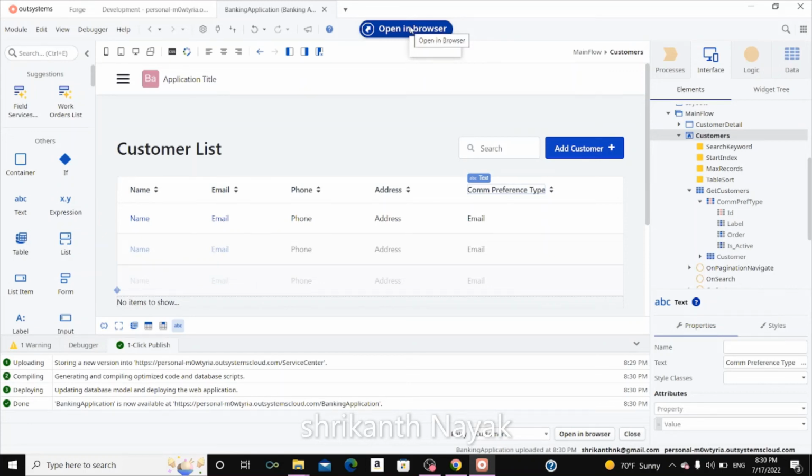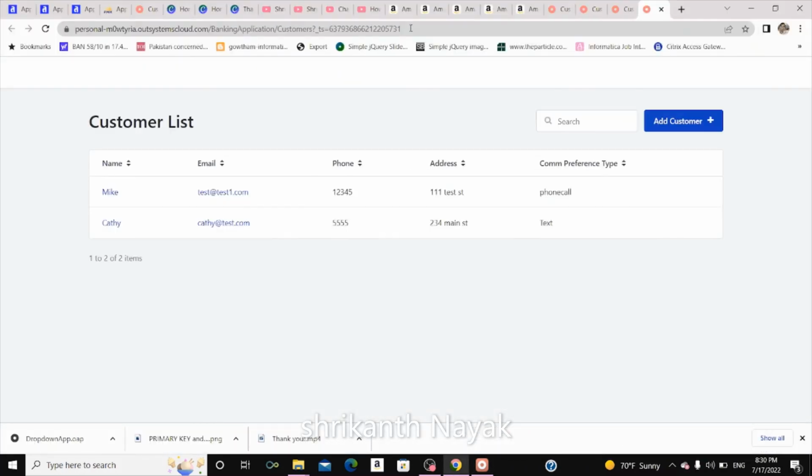We should be able to see the communication preference type both in the table as well as the detail view. Let's test that. As you see here, the phone call and text values are displayed correctly, and I'm able to sort as per the communication preference type. So pretty much all columns have this sorting feature here.